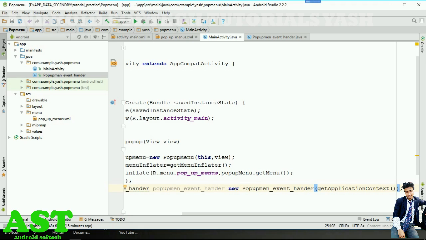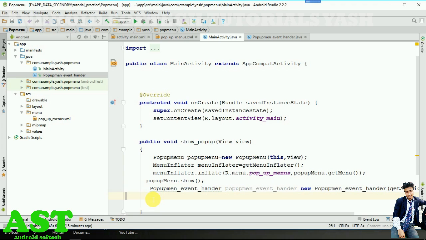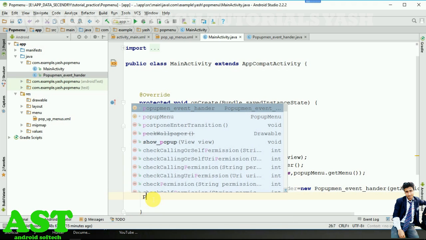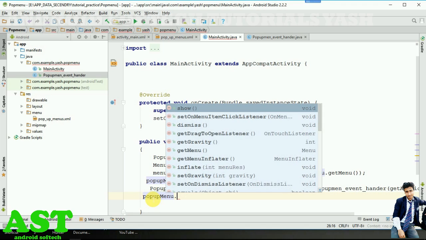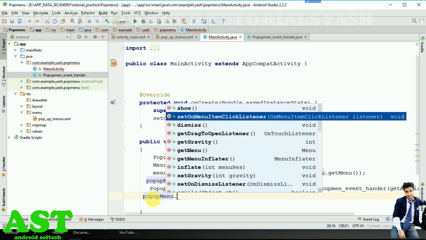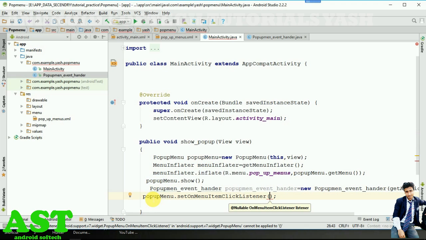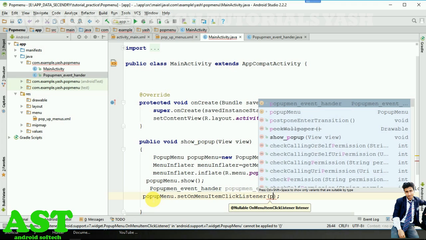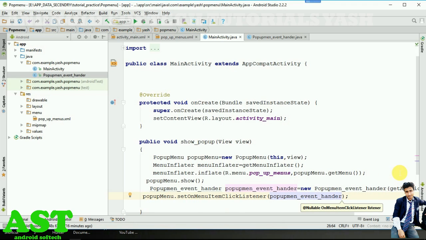Now we need to set the menu item click listener into the popup menu event handler. So in this class, set it now by using the popup menu object. So popupMenu.setOnMenuItemClickListener, and here we need to pass our class object. So pass now the popup event handler. Okay guys, now our coding is completed.